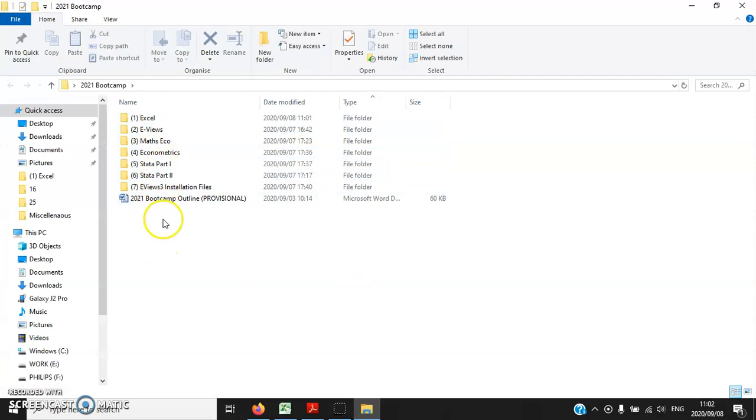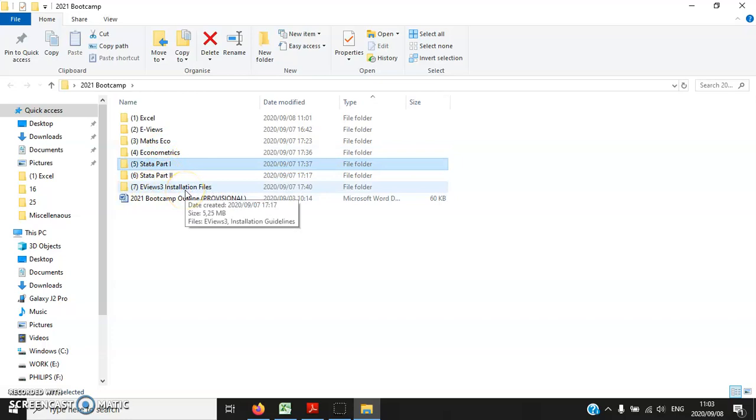So there are 7 folders, and then take a look at the course outline, and then we will focus on Excel and eViews. Okay, that will be day one of the bootcamp, followed by maths and economics lectures, and then econometrics lectures, and then after your July exams are over, we will have a 3-day intensive workshop on Stata. Okay, and then there are the eViews installation files, eViews 3, which is a free legal version, and you can install it and use it anywhere you like, even off campus.